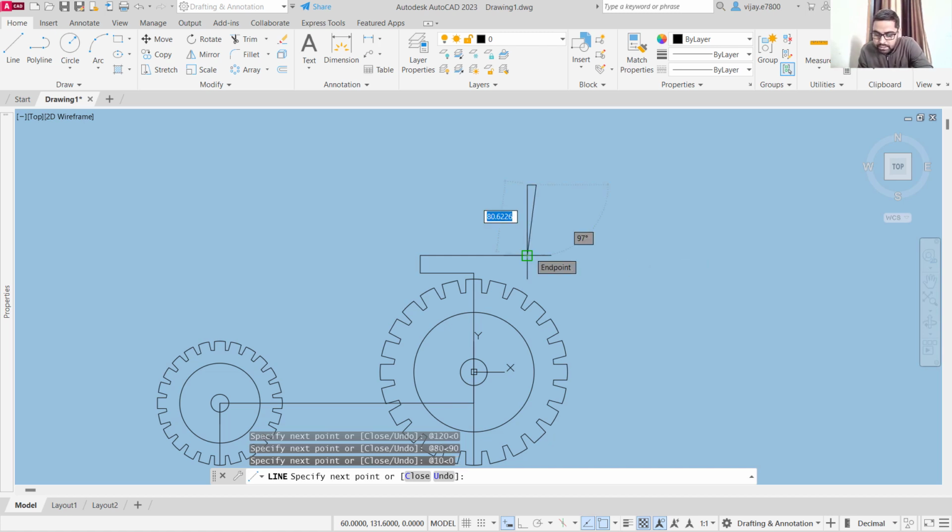Then what else do I need to do? I will be moving 100 units downwards. So @100 less than 90 degrees and then press enter. Now from here we will be moving 20, 10 and 10. So @20 less than 0, enter. Then @10 less than 0, enter. Again @10 less than 0 and enter. So what I have created here is basically sections of line that I'll be using.